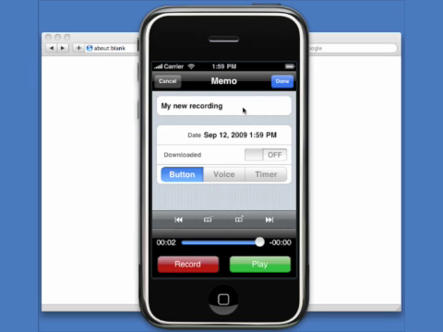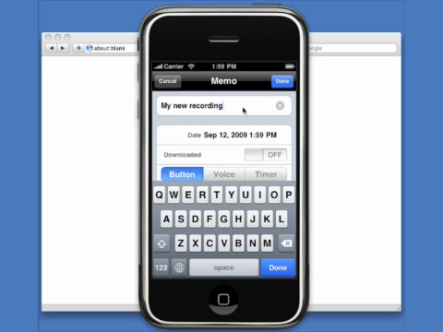Let's do that. Touch the cell containing the current title. As you can see, a little X appears on the right. Press it to erase the title, then just type what comes to your mind. When you're finished, press the Done button.